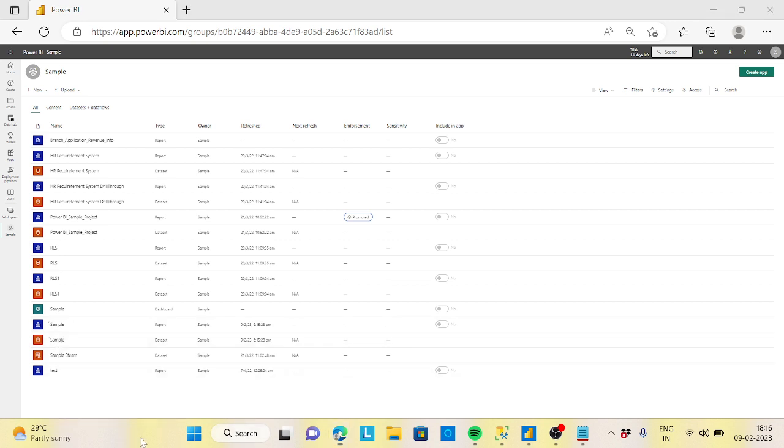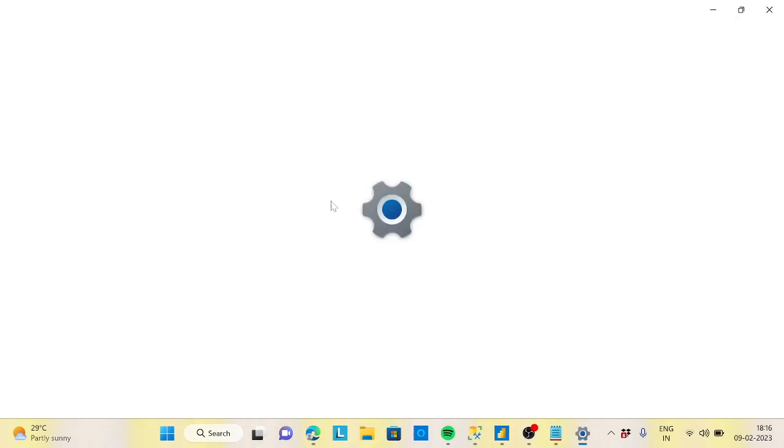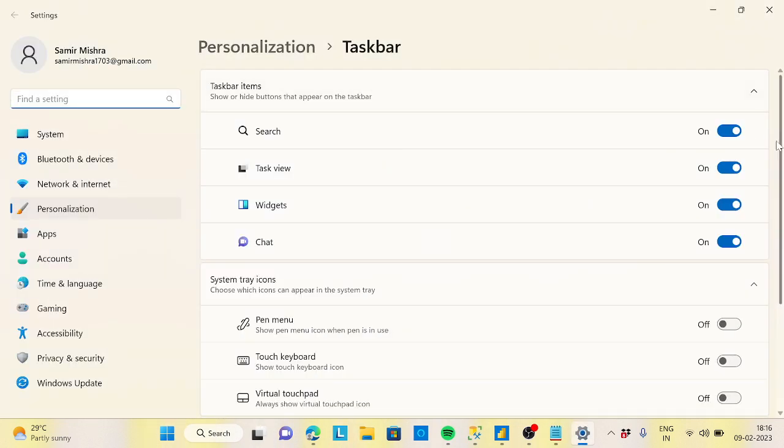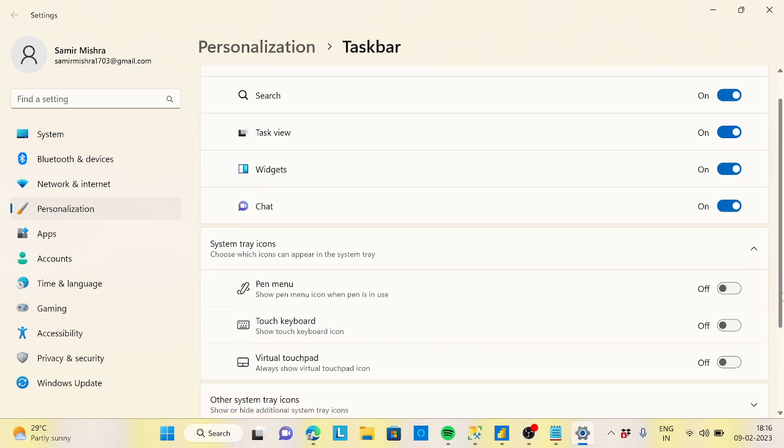Otherwise, we could do one thing. This taskbar is making a problem for me, so let me change the behavior. Where can I change the behavior? Let me scroll. Sorry for that, guys.